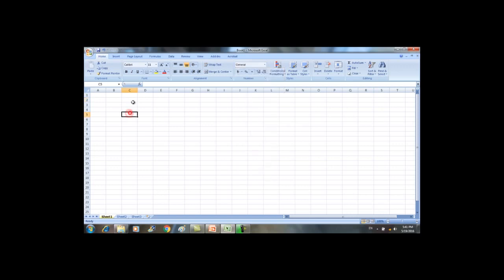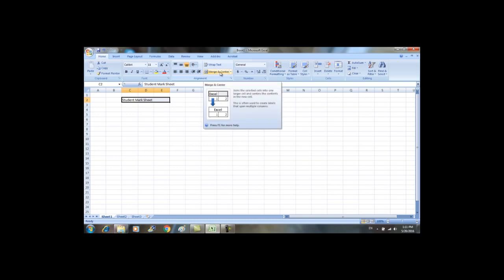For example, if I type a text over here, it is left aligned and it crosses over to the cell in D2. In this kind of situation you can always merge the cells. Here I am going to merge the cells in C2, D2 and E2. To merge you can use this option, Merge and Center, in the alignment group under the Home tab.